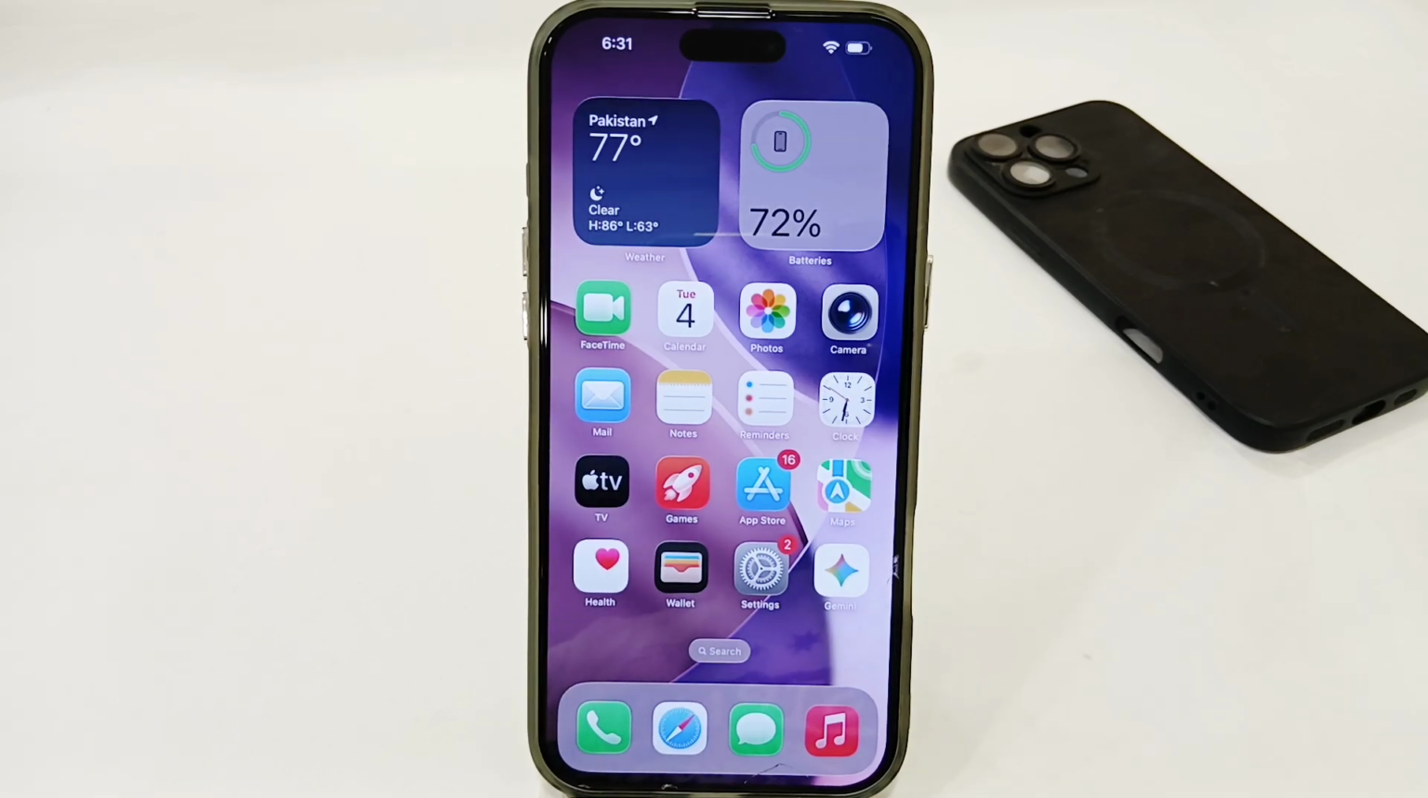Hey guys, today I'm going to tell you how to fix iPhone overheating after updating your iOS version. If you are using any iPhone, you have updated your iOS version, and now you're having an overheating issue, let's see some possible fixes.